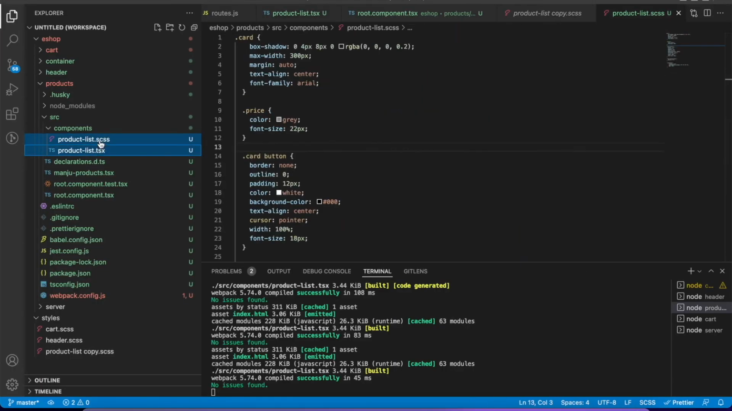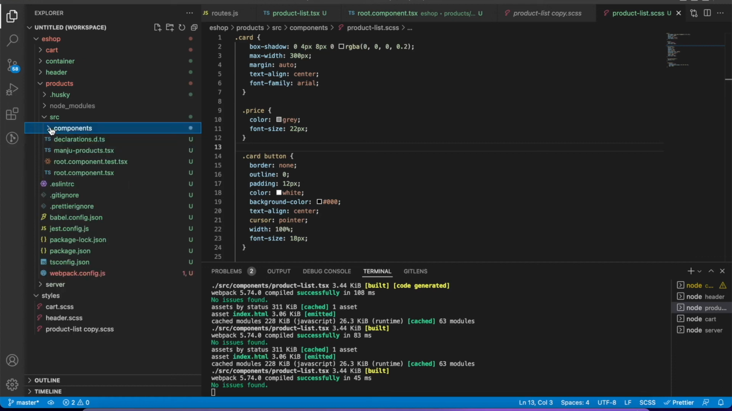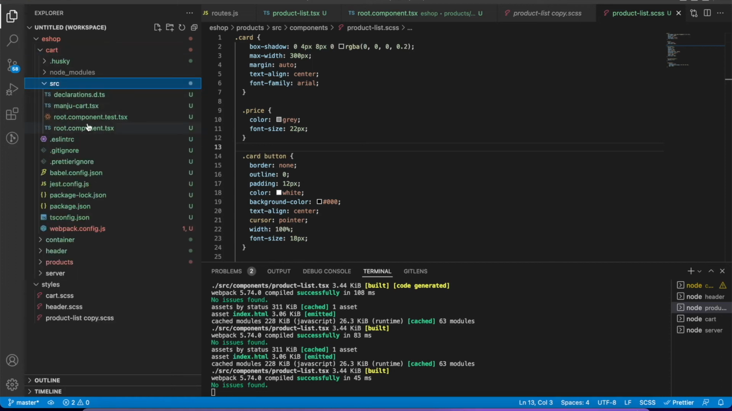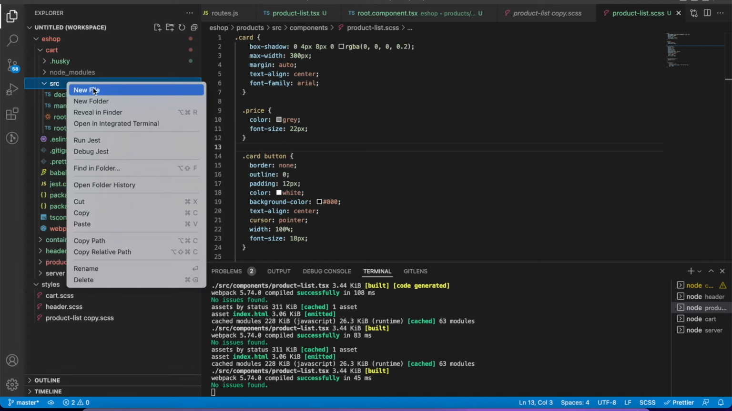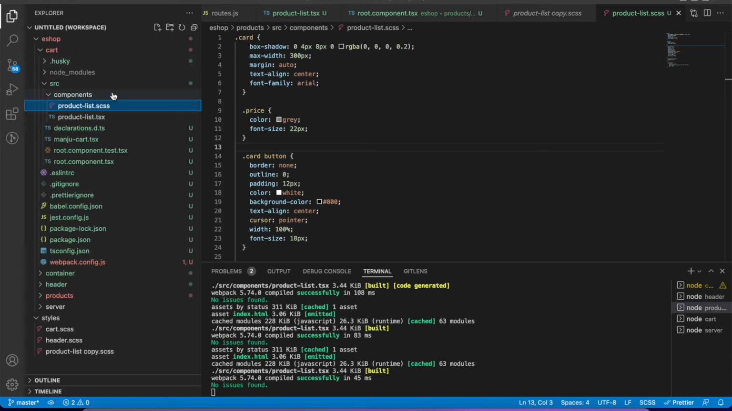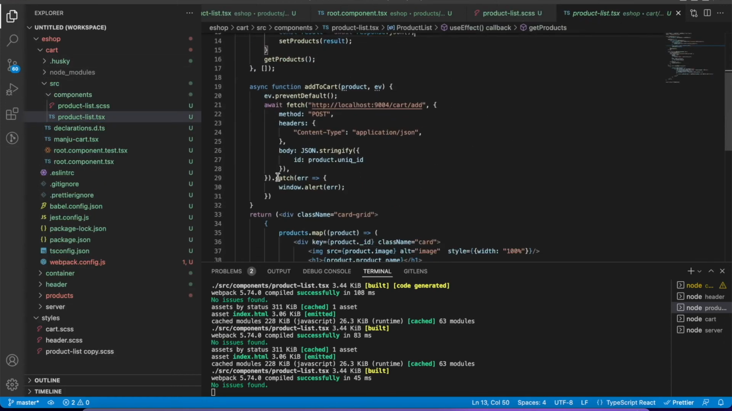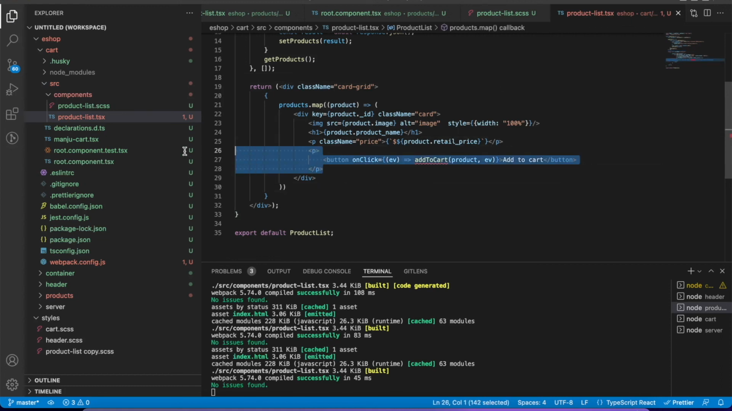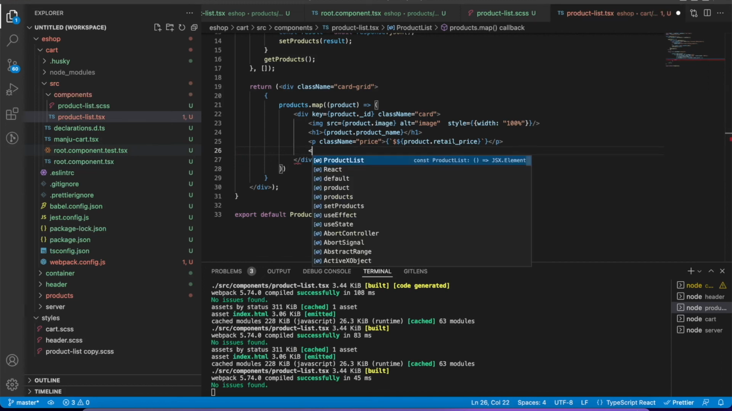Let's copy the same files. We are going to display the same styling and grid in the cart as well, except that we are going to get the products from the cart instead of products database. So let's go to cart micro-frontend and create new folder components and paste it here. Here we don't need add to cart. So instead of cart, let's show quantity.